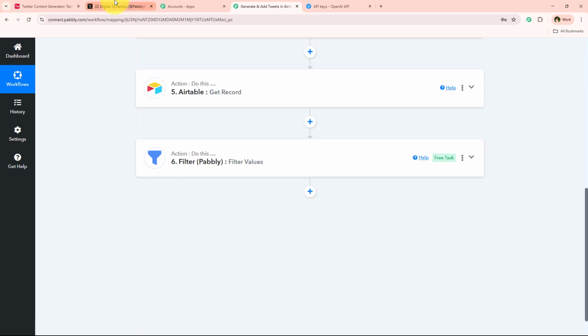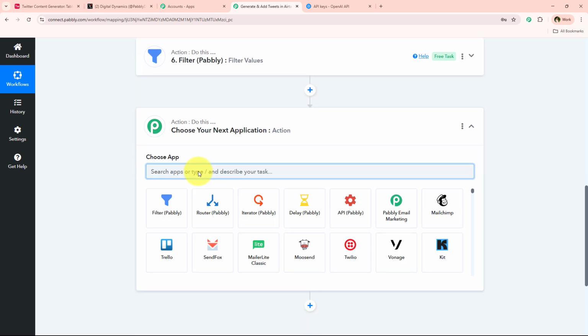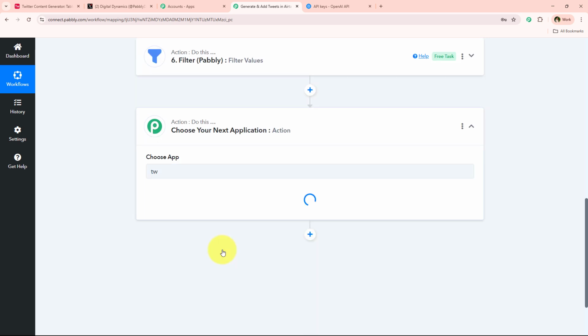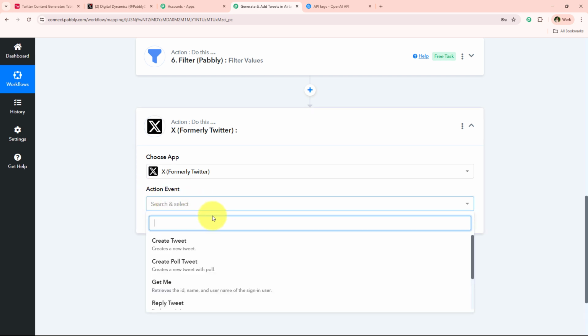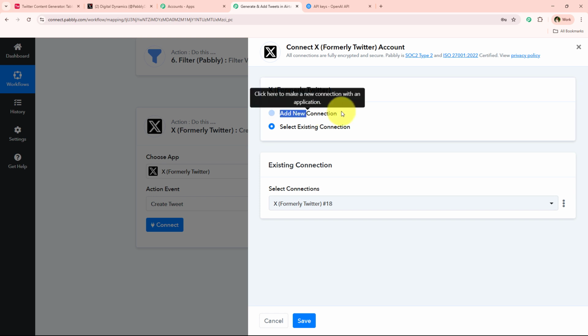So yes, now what I want is I'm just going to post this tweet on my Twitter, which is approved from my team. So yes, to do this, I'm just going to add another action application step. And now for the action application, I'm simply going to select it as Twitter, which is X now. And now for the action event, I'm just going to select it as create a tweet and click on this connect. Now it is asking me to add a new connection or select an existing connection. So if you have already connected your X account, which is formerly Twitter, with Pabbly Connect's workflow, you can simply click on this button which says select existing connection and then save.